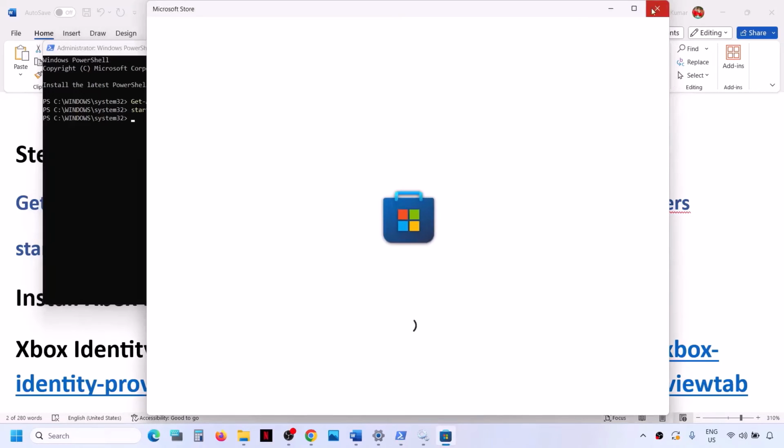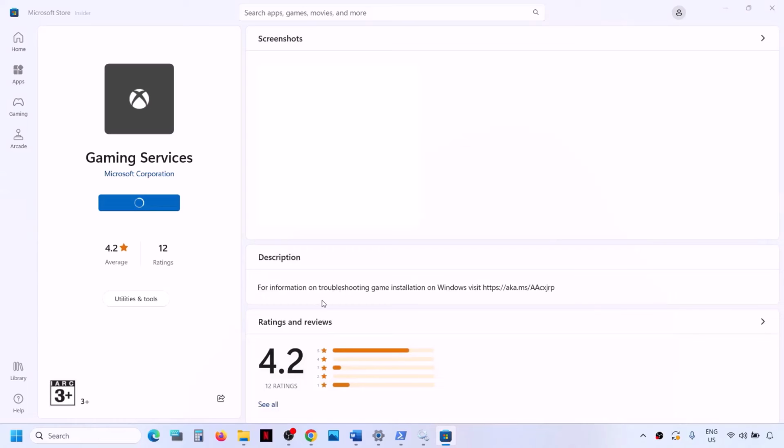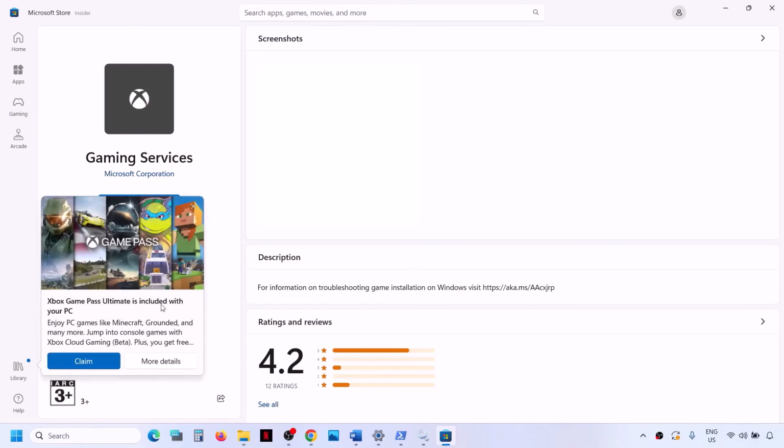This will open Microsoft Store on your computer and you will see the install option to install gaming services. Click on get, or you might see get or install. So install it. Now once the gaming services is installed, you can launch the game and then check.